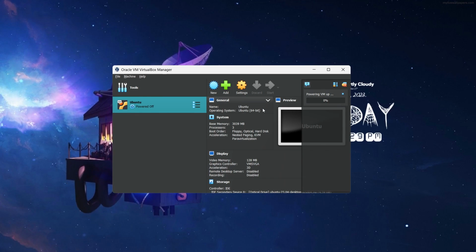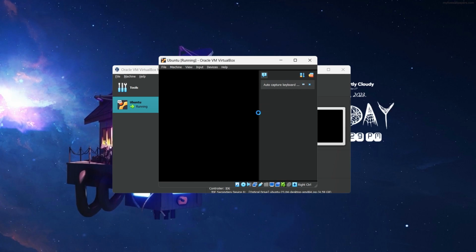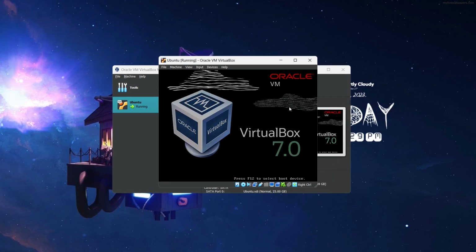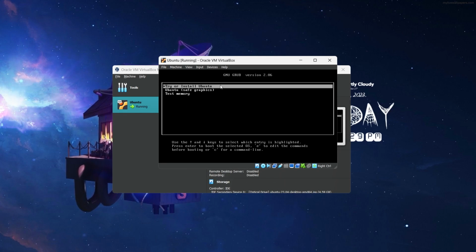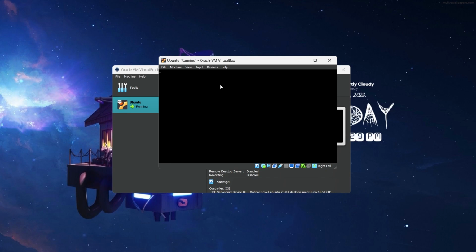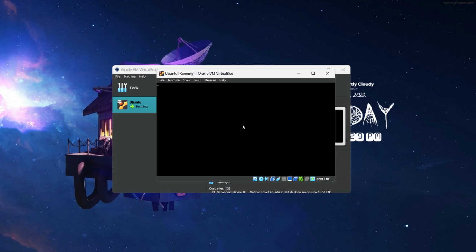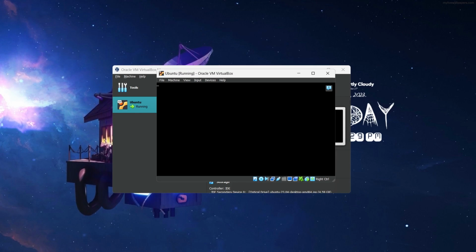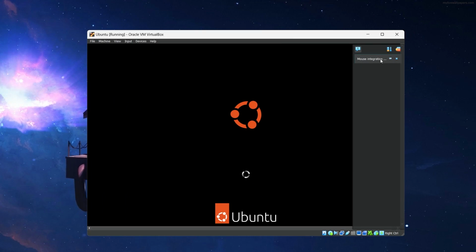It is powering up the virtual machine, and there it is. Don't worry about other options, just try or install Ubuntu. There is a notification that the mouse is integrated. You can cut that. You can see the window is not full. We're gonna solve that later.